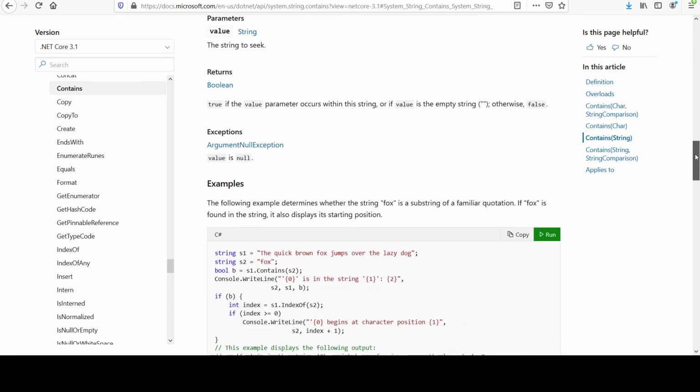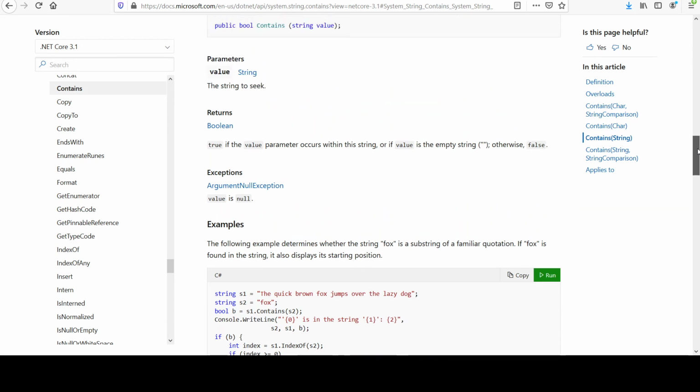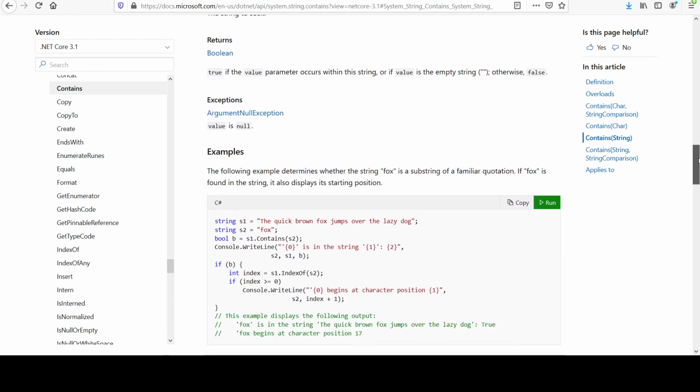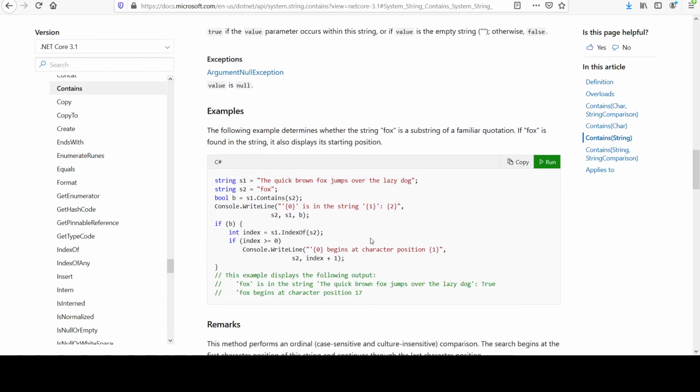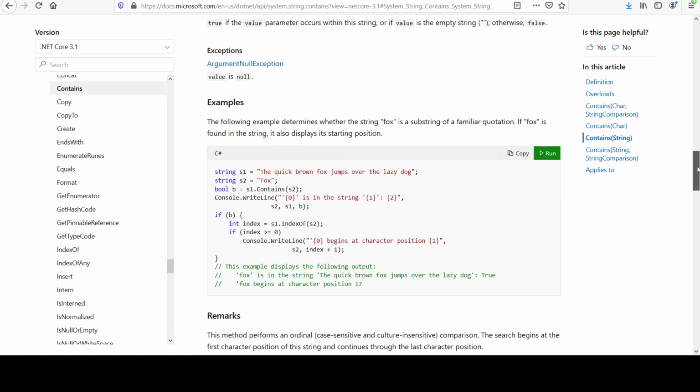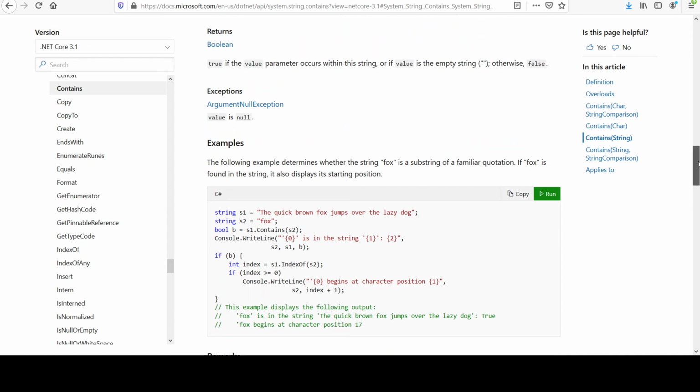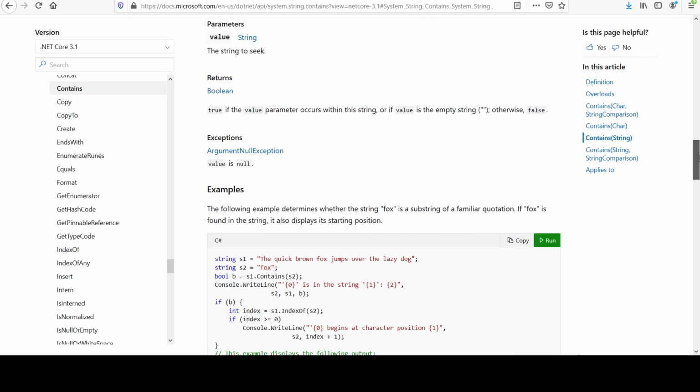Oftentimes what I like are the examples. Sometimes the descriptions can be a little confusing, so I'll go look at an example, and that usually makes it pretty clear when I see it in action. But yeah, you should become friends with this website and be referring to this regularly.